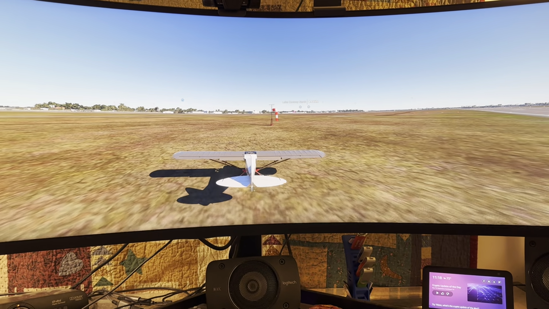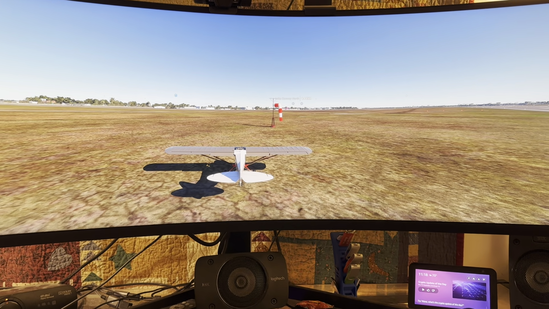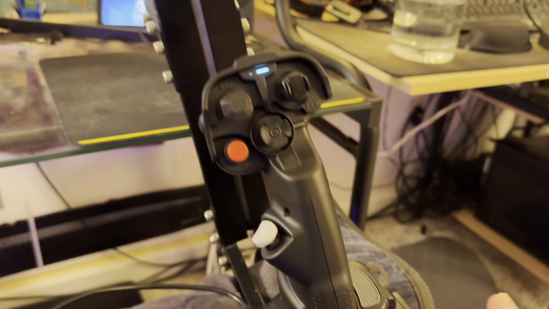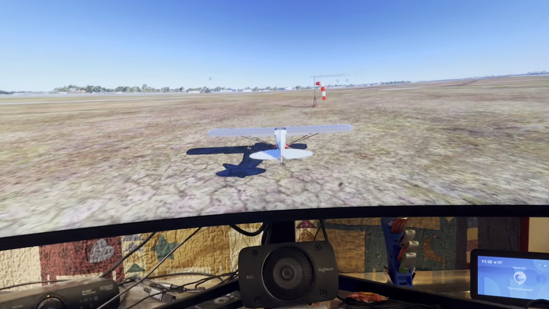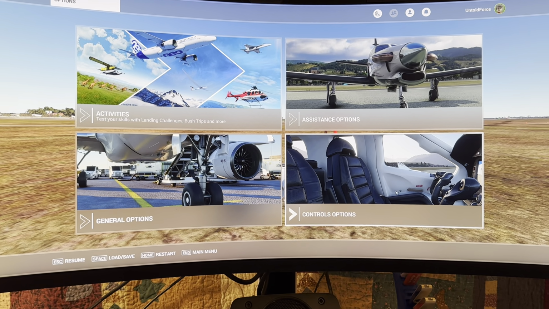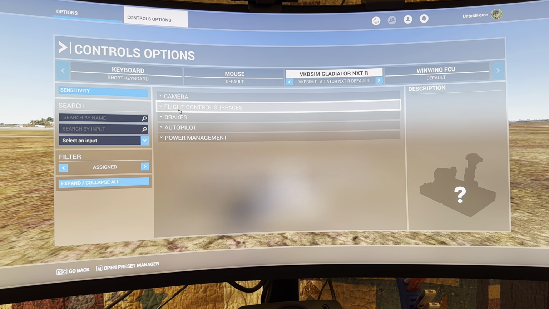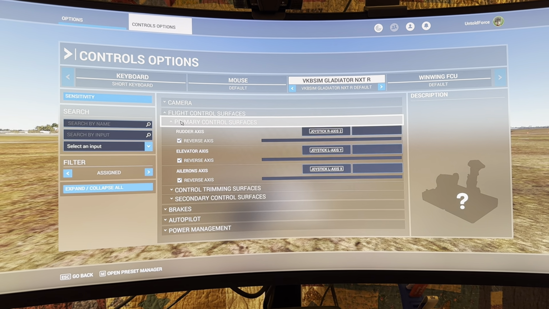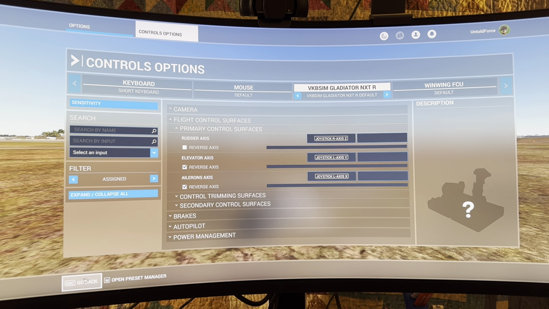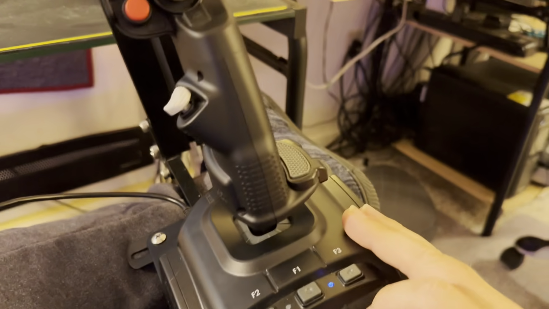Our rudder is reversed. So if you noticed, I tried to turn the aircraft one direction and it went the other direction. So if that happens, which it will happen, we will just hit escape, go to our controls, and reverse our rudder axis. So we're going to go to primary control surfaces and uncheck reverse, apply and save. And now let's see what happens.